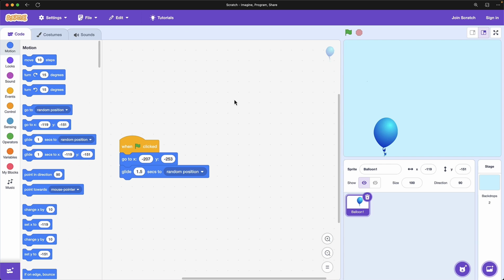Okay, let's hide the balloon when it reaches the random position here. How do we do that? This is under the category looks.